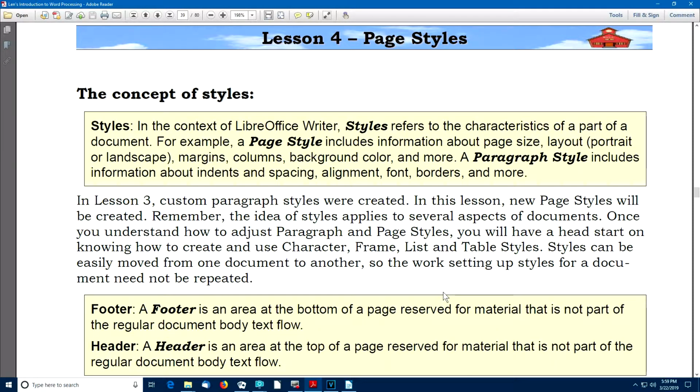In Lesson 4, we're going to focus on creating page styles. Just like in Lesson 3, we created some new custom paragraph styles. In this lesson, we'll do a similar thing, but focus on pages instead of paragraphs.